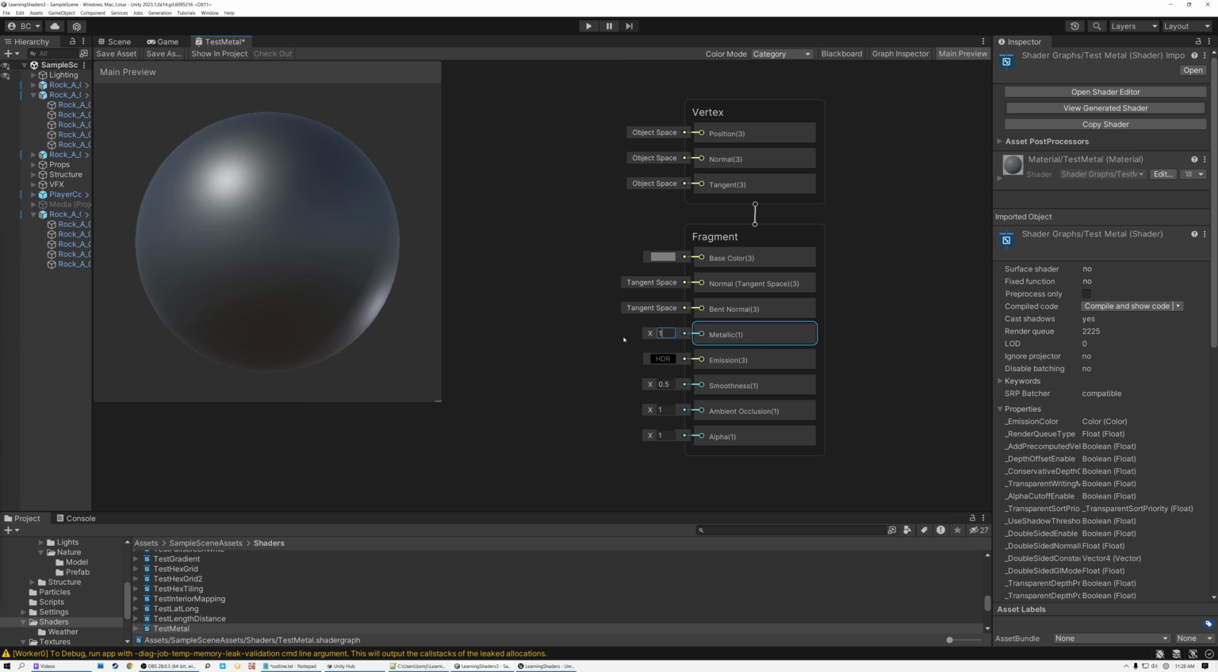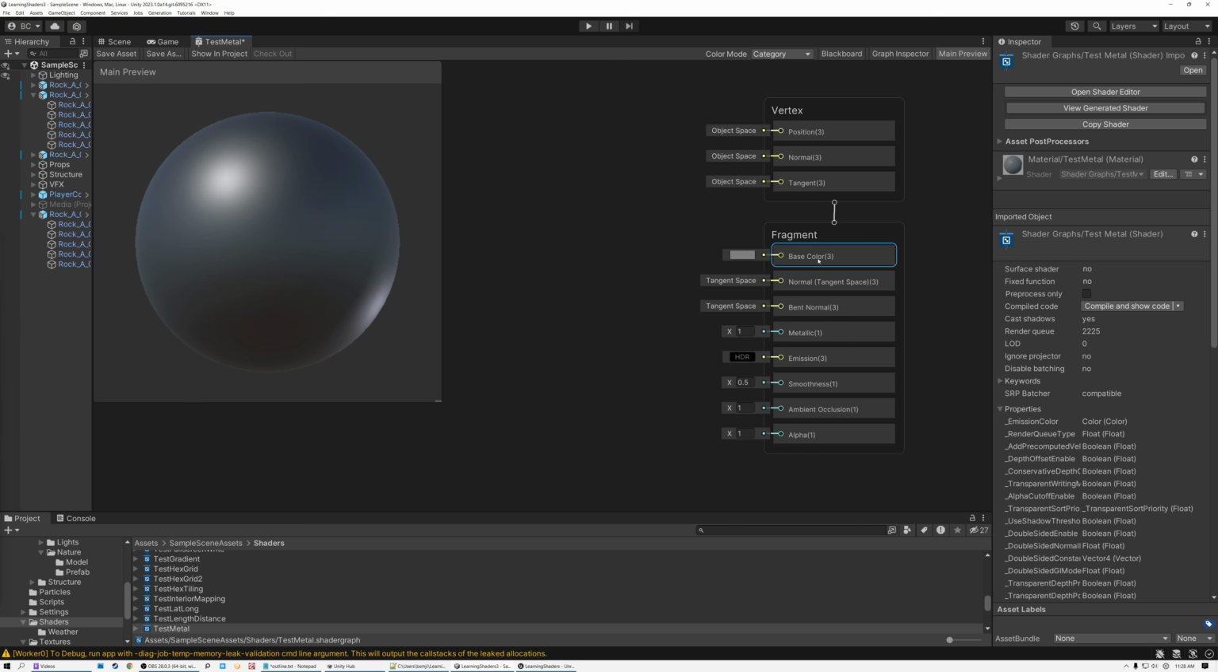Switching this value from 0 to 1 is changing the underlying behavior of the shader. It's kind of like having two shaders in one. You have a non-metallic shader and a metallic shader, and you can switch between them using this value. The main thing that changes when you set metallic to 1 is the behavior of the base color input here. When metallic is 0, the base color represents the albedo, or the diffuse color, of the object. But when you switch metallic to 1, the base color now represents the reflectance color of the surface.